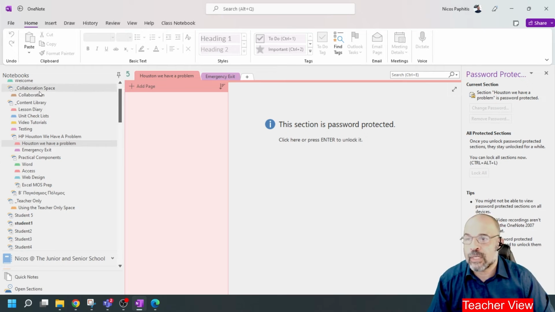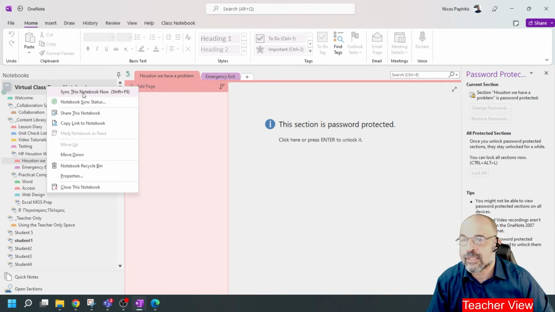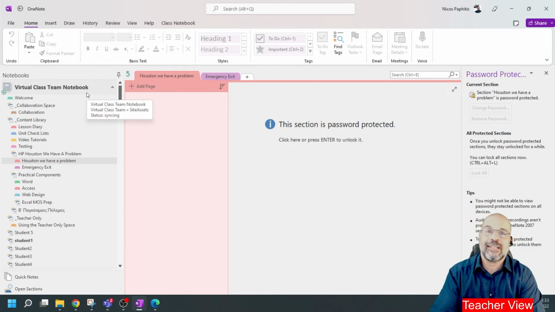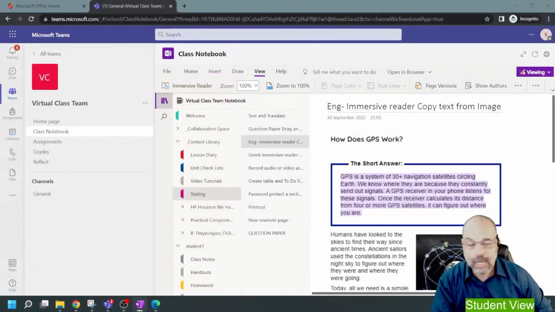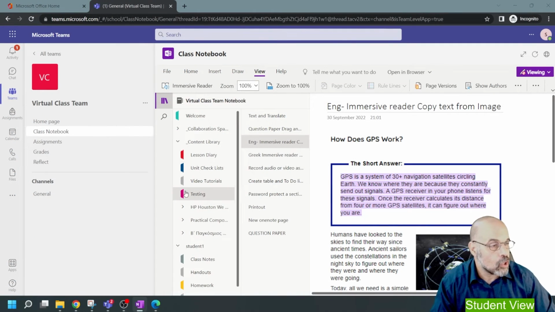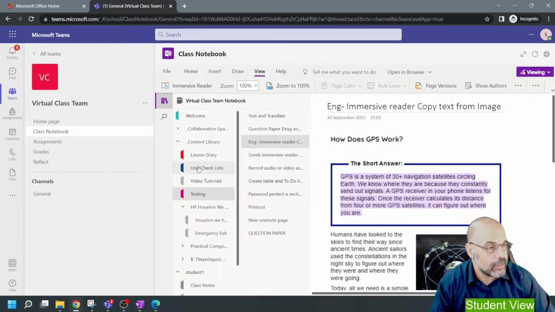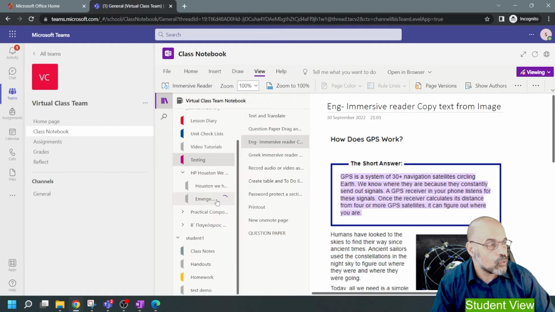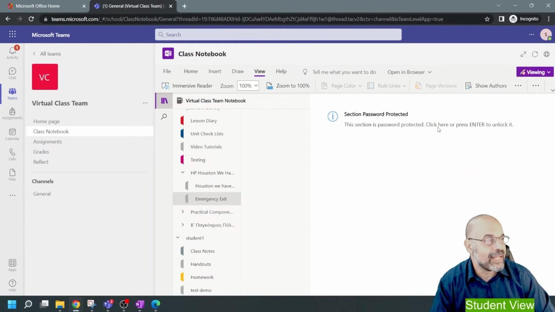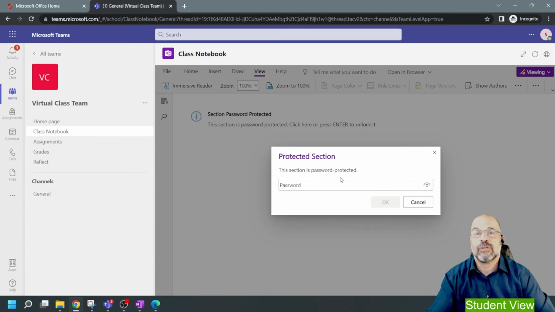Let's jump to the student area. I'm just going to right click and tell it sync this notebook now, to make sure it syncs over to the student area. And now we're going to go to the student area. So we had this Houston, we have a problem. Here it is here. Now, this one was already password protected. This is the one where they have to write their answer after answering the 6 questions. And only if they've answered everything correctly, only if they've read the questions and instructions carefully, and got everything in the right order, will this unlock.